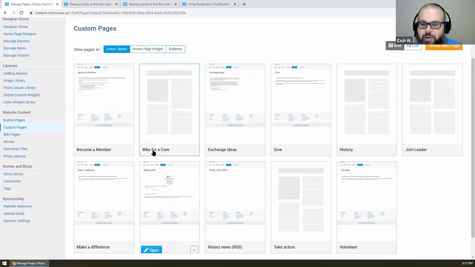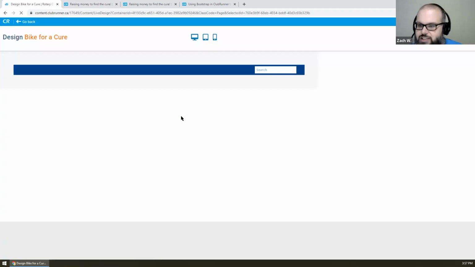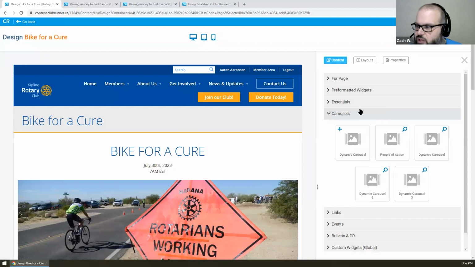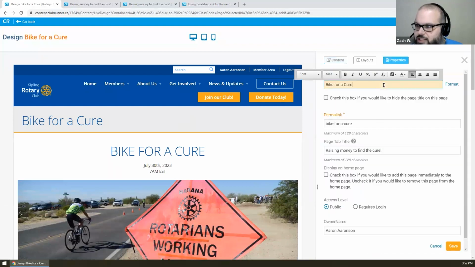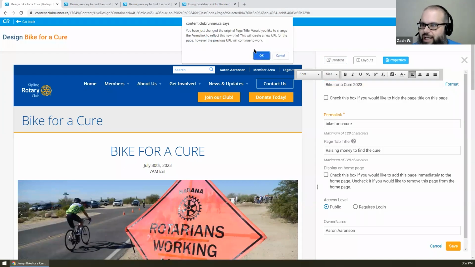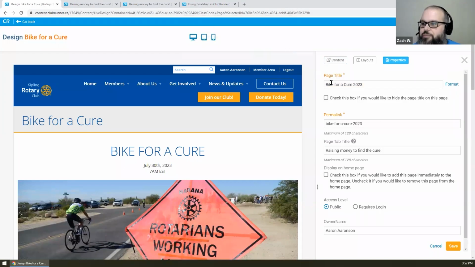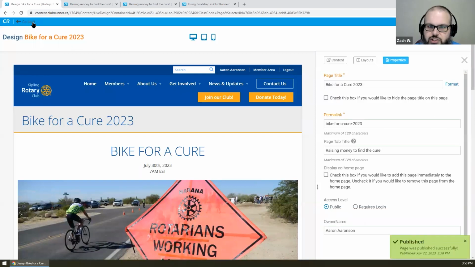So this is the Bike for a Cure page. Let's make one quick change for this page. This is Bike for the Cure. I'm going to go to the properties, 2023. It's also going to ask me, do you want to update my permalink? And I do. So this is the event for 2023. I'm going to go ahead and save this. I'm going to publish it. All those changes should go through.